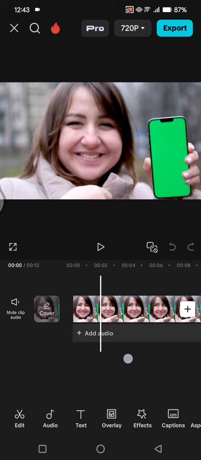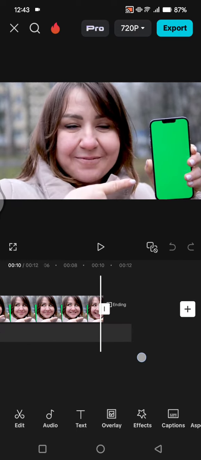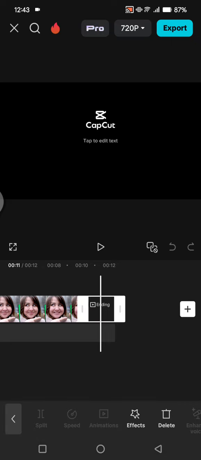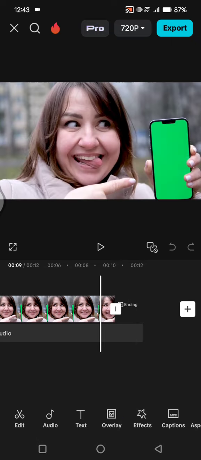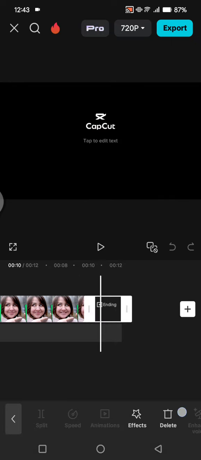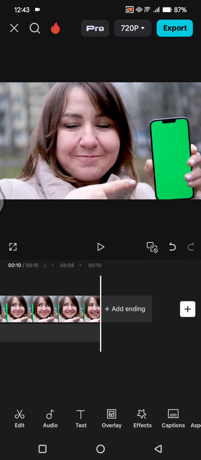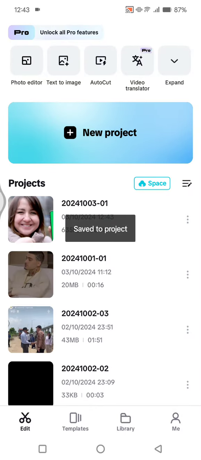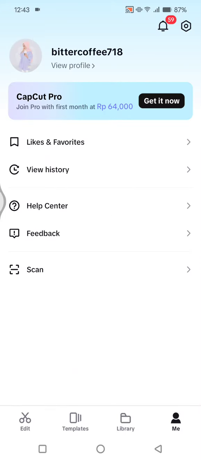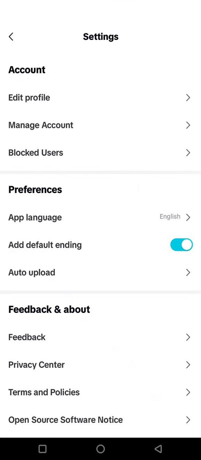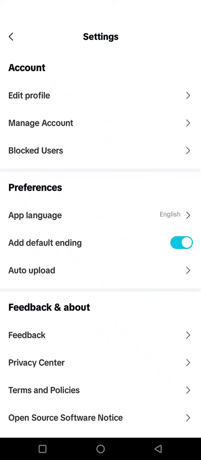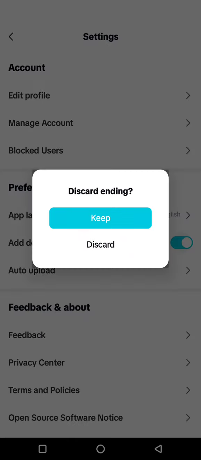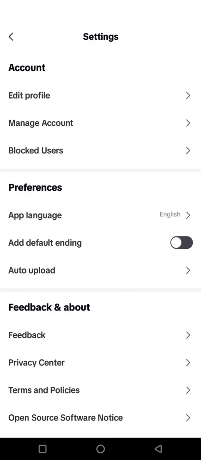and in here at the end of the video there will be this CapCut ending or watermark. So if you want to remove it, you can just click on it and then tap on delete. But if you want to remove it entirely or permanently, so every time you start a new project there won't be any watermark, you can go to Me or your profile, click on the settings, and here under the preferences there will be add default ending. Just disable that option, tap on discard.